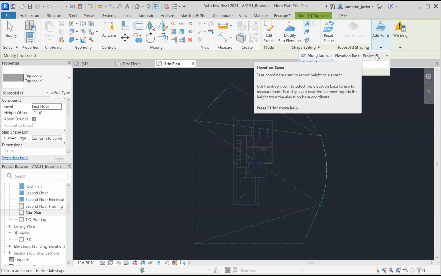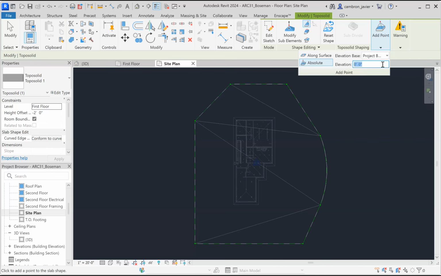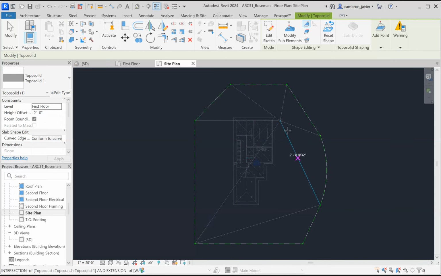So that means I'm going to want to place this at -0.6 inches. Now wherever I click, that's going to create a point and it's going to adjust the topography here to -0.6 inches. So now you'll see the topography is starting to slope downward to that one point. Now I'm just going to go ahead and click all around the building.